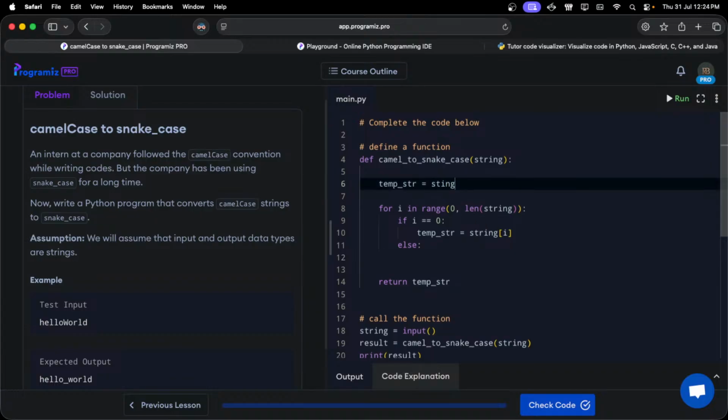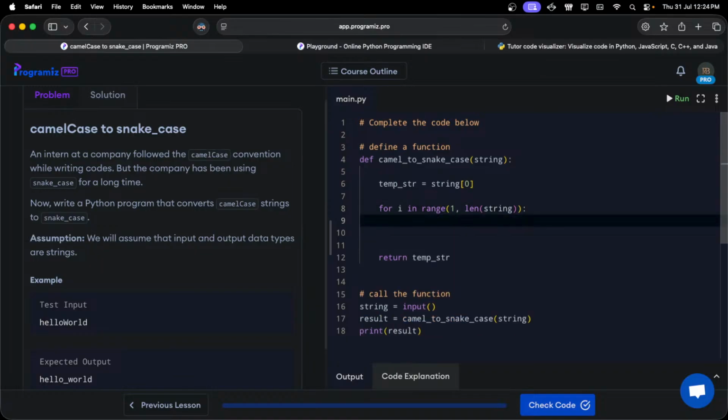Do we even need to do this? Maybe we can simply do string 0 directly, and then of course we won't be modifying anything over there, so we'll just do plus anyway. So we can simply start from 1 directly after that, so we don't even need this. So we are starting from 1 up to the length.